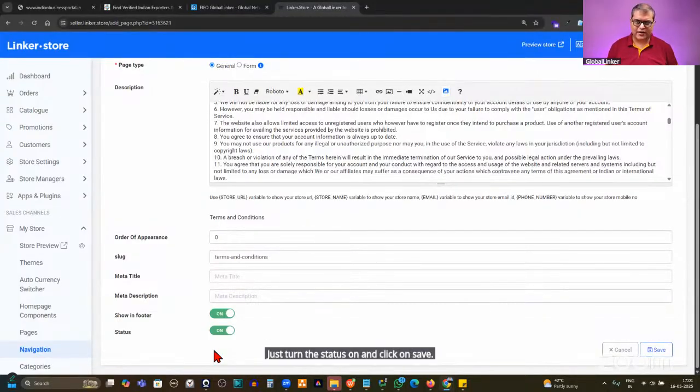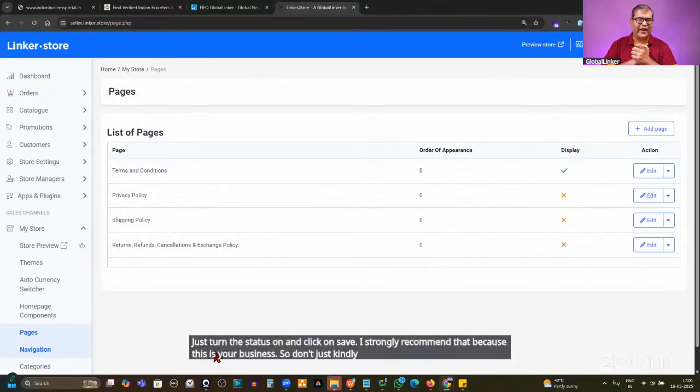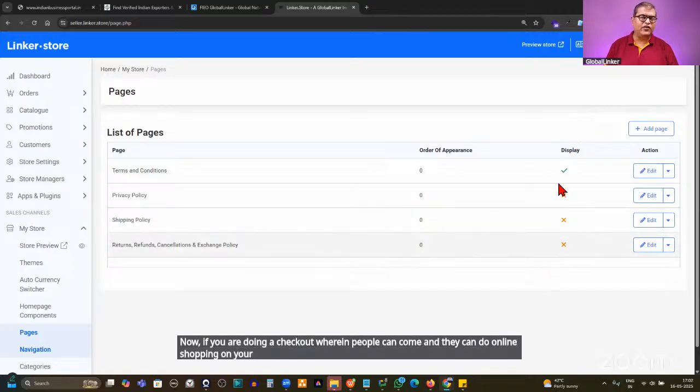I strongly recommend that because this is your business. So don't just blindly accept anything that we have added, although we have added a standard business information here. But again, it is your business at the end of the day. So you should review all these policy pages. Now, if you are doing checkout wherein people can come and they can do online shopping on your website, in that case, all these 4 pages should be there on your website. If you're not allowing that, then only the top 2 are relevant. All right. So that is over the pages.